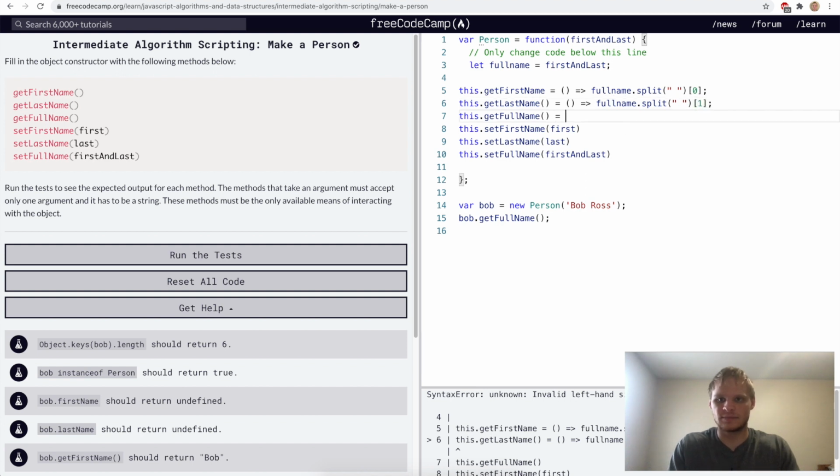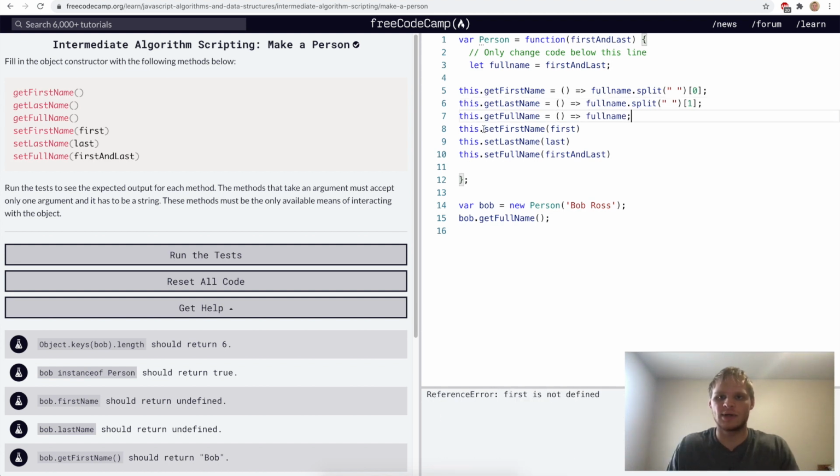Get full name, it'll just return, I'll also delete these parentheses. Get full name, it'll just return our full name. Now we have our setters.